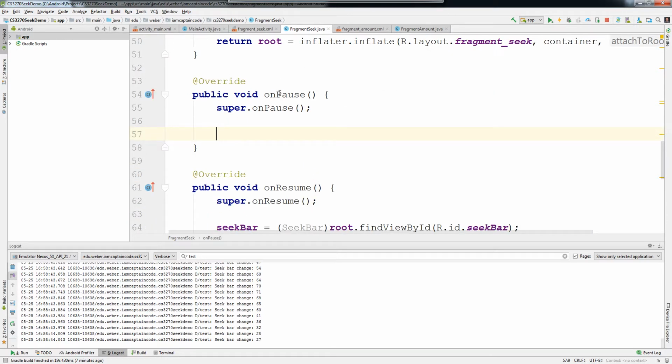So now we're going to save it out to disk when we pause it, not when we're getting changes or consistent changes, just when we pause it. So shared preferences are pretty easy. First thing we need is a shared preferences object. And the way we get the shared preferences object, since we're in a fragment, we've got to get it from the parent activity who is responsible for holding it.